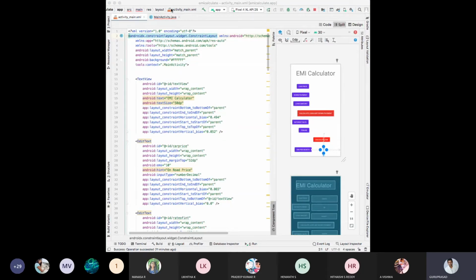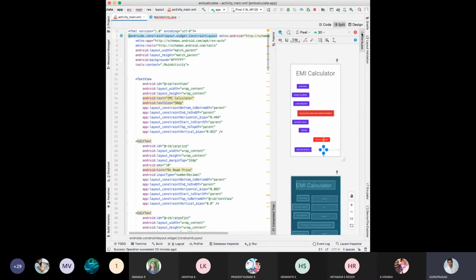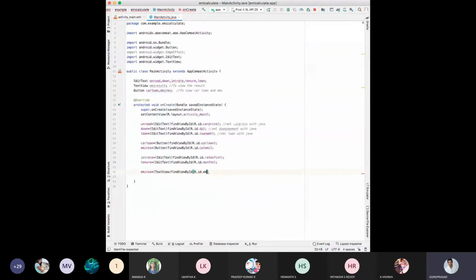There is a text view. Okay. There is a text view. Not defined. Attributes. The ID is EMI. Okay, so enter, not EMI. Text view.